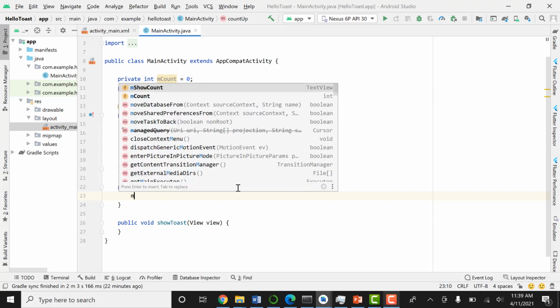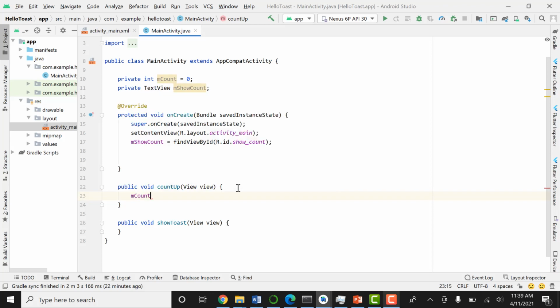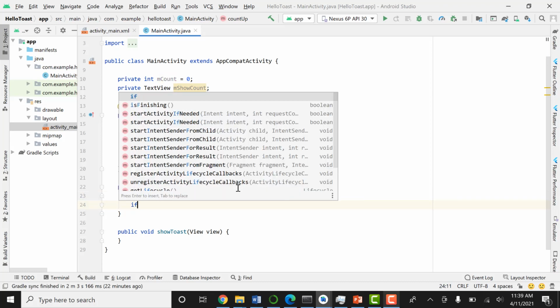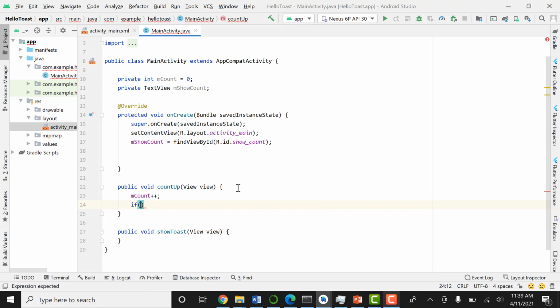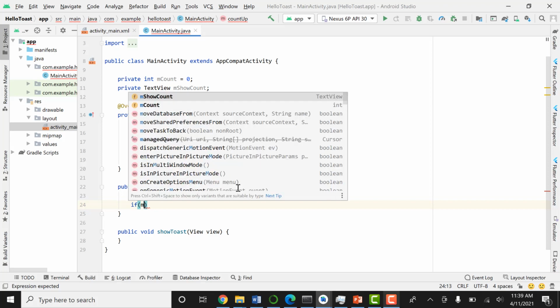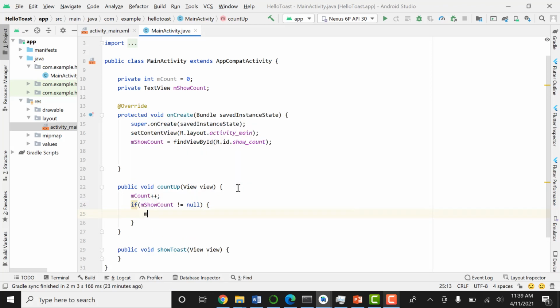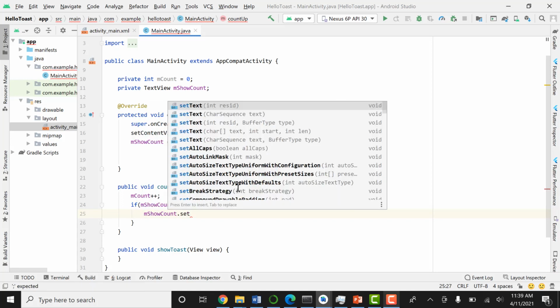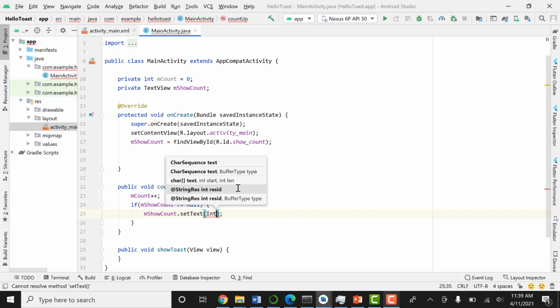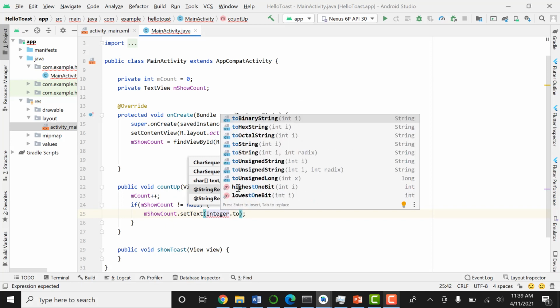and with that, you already know it. So when this counter is called, count up method is called, we are going to increment the mCount. Then we are going to use an if statement, and if show count is not equal to null, if there is something in show count, then mShowCount we are going to display on the text view, set text, and we are making sure that we are converting that integer to string.